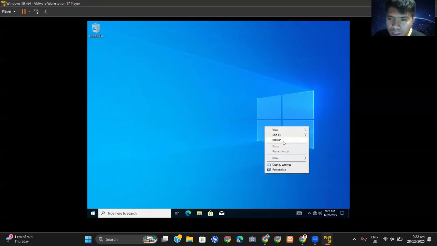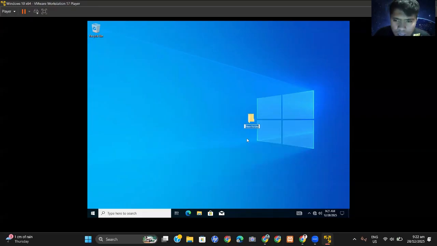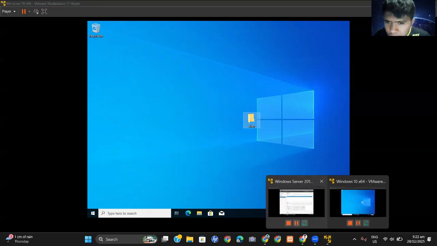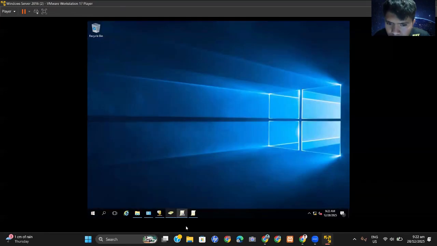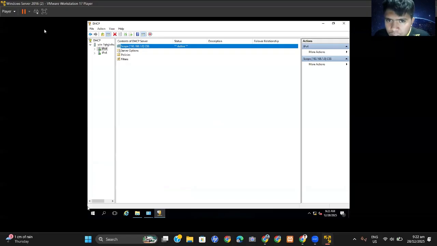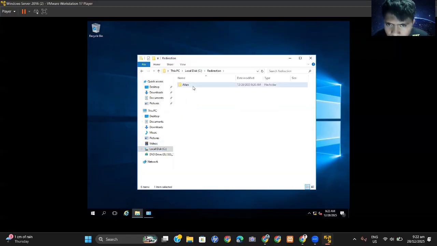So here you can demonstrate the folder redirection. We can add a new folder in here. So we need to type Allen in here. Then we need to go back to the server side. As you can see, we need to close it again, close in here, so that we can partially see and avoid any distractions. Close. So as you can see, this is the folder redirection part, Allen.